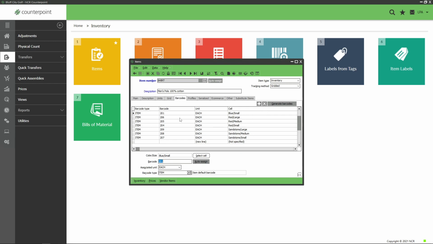So you could come here to this tab, you could click generate barcodes, and you could fill in what the vendor has. And maybe for the vendor, this is 8022254 or whatever, and that is the barcode that they use, that if you scan this at the register, it not only would bring up this item, but it would bring up the correct color and size.